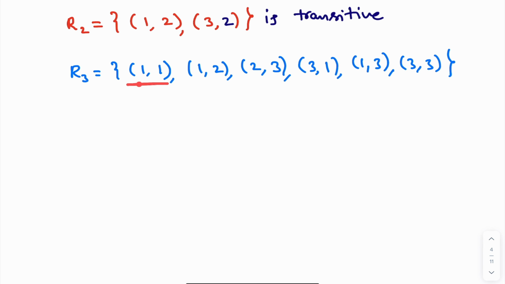I checked this. This passes the transitive test. Now I'm checking this element. This ends with 2. I'm looking whether any other starts with 2. This is the only ordered pair that starts with 2. This is x, y, z. (x, z) is (1, 3). Yes, (1, 3) is there in this relation. Okay. So I can say that this element passed the transitive test. That's it. Okay. Now come to this.